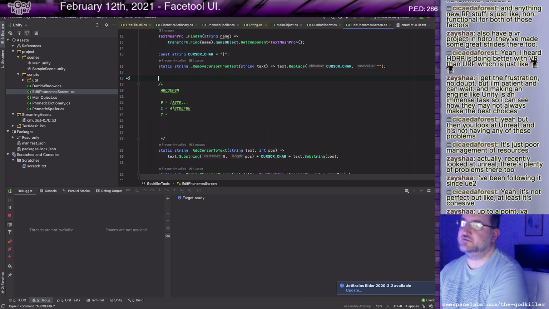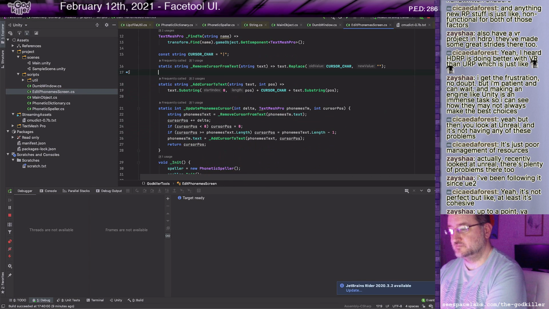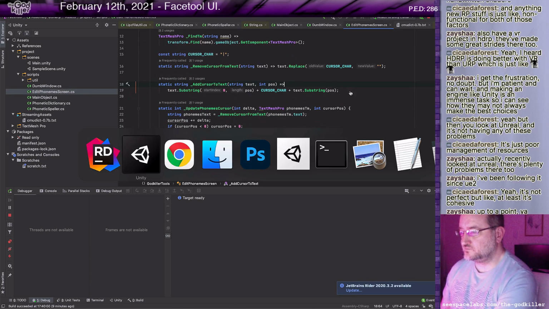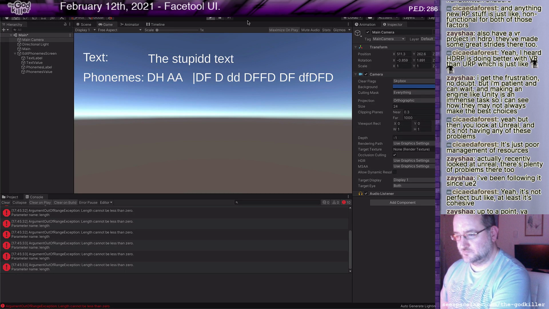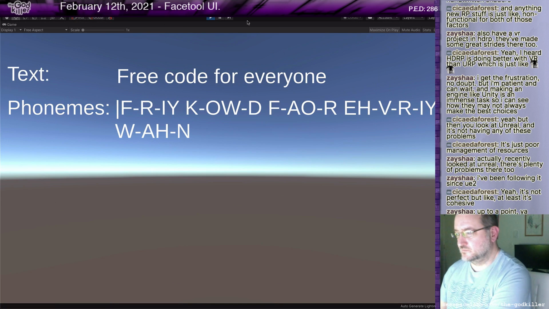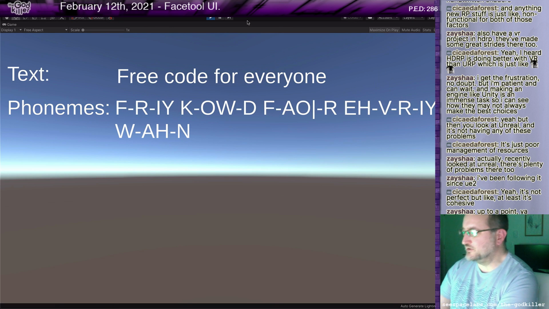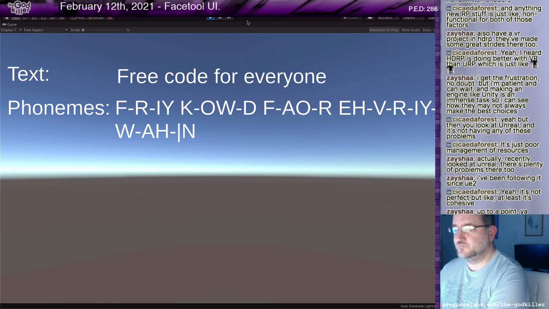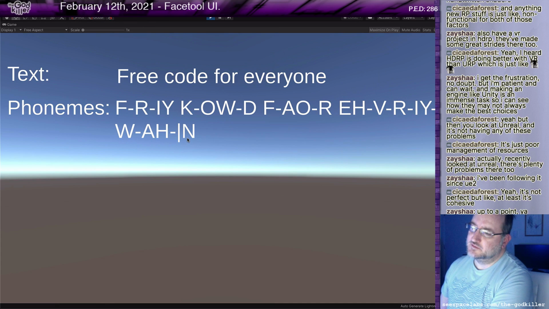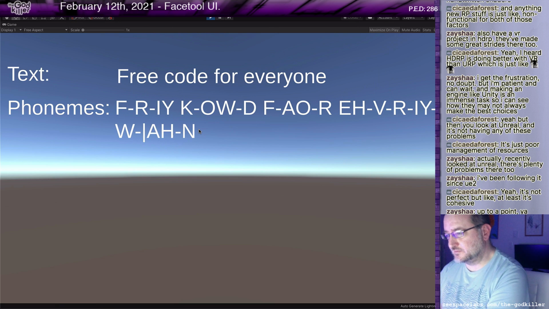Yeah, I think that's right. I think I get it. Yeah. I could use rich text too to give it a different color. Okay. I don't actually need to have the cursor go past that, so that's fine.